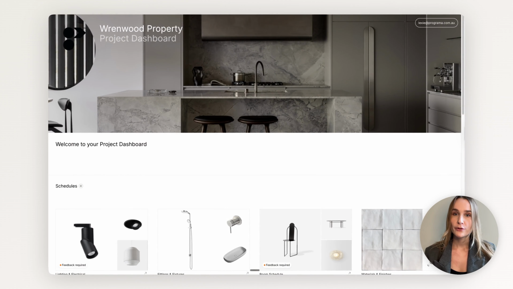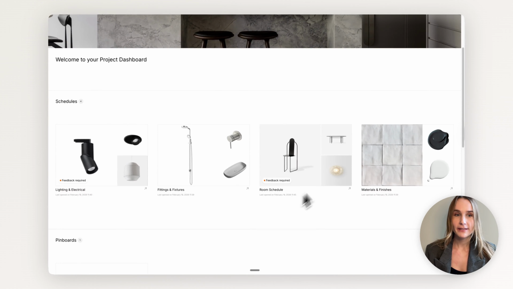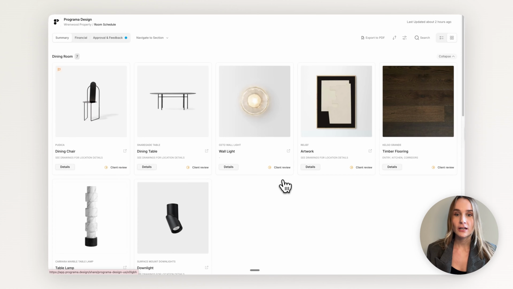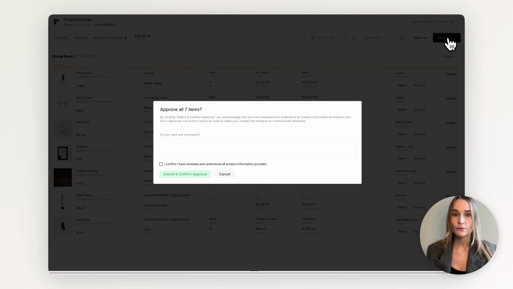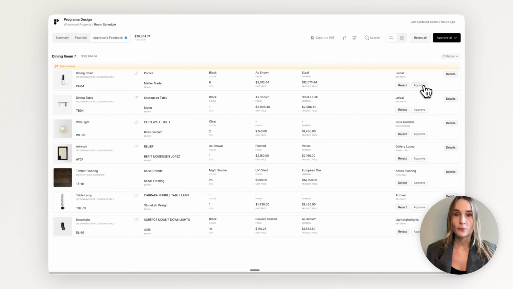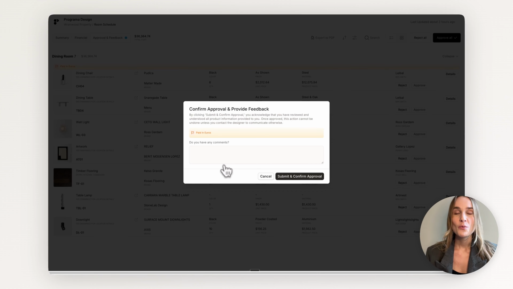Over time, as you move through that approval process, everything will pop up here on that project dashboard that we looked at the beginning, where your clients can come in here where it says feedback required, and it essentially acts as your proposal. So in this one, in example, I've set it up by room. So I have all the products, the total cost, and from here they can approve all, reject all, or do it one by one and leave you feedback, which then again filters back to your live schedule.